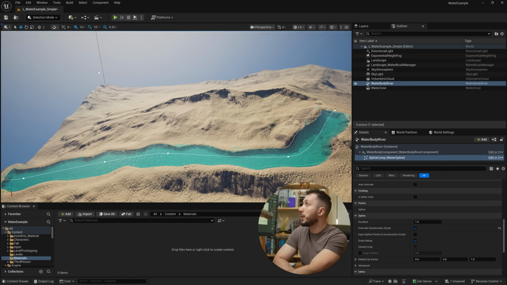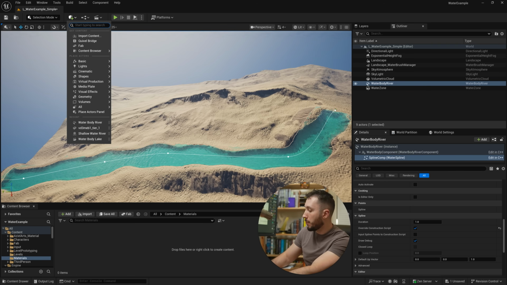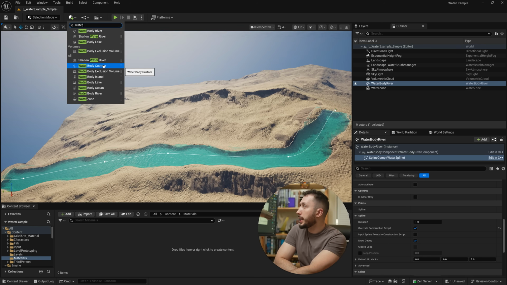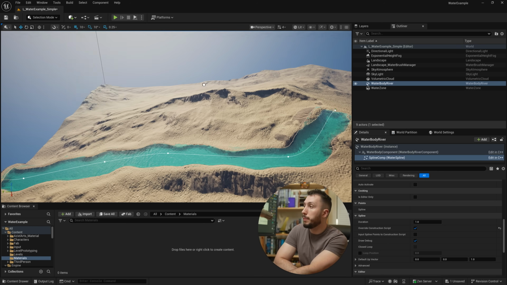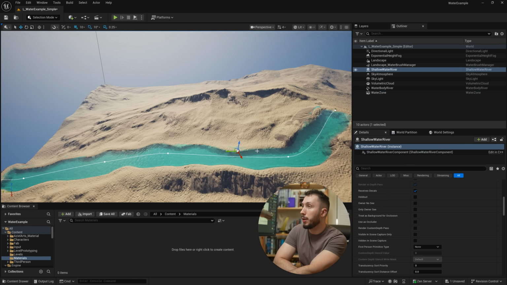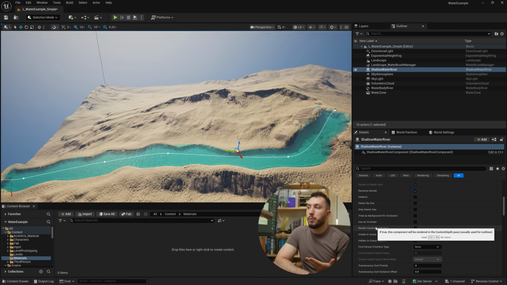To do that, we're going to come up to the plus button up here, type in water again. So what we want to do is add the shallow water river blueprint, and we click and drag that into our level. And now we need to connect this shallow water sim to our existing river. You could have multiple rivers and just connect it to some of the rivers.